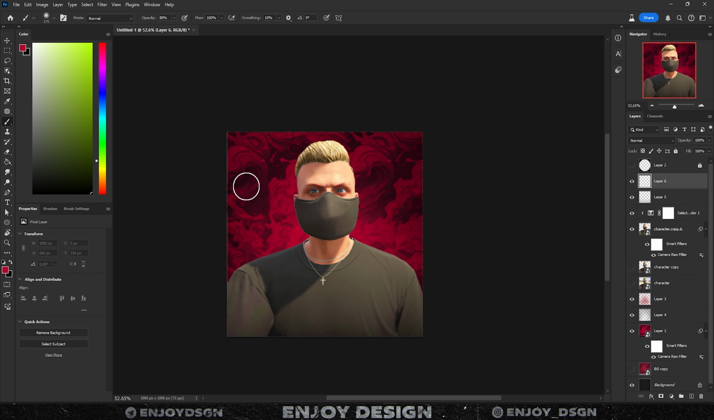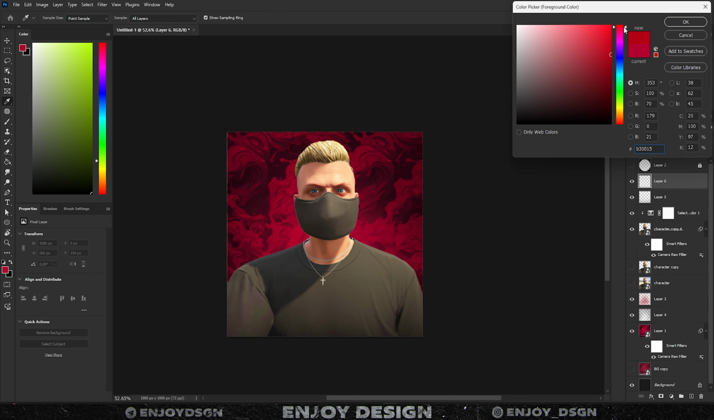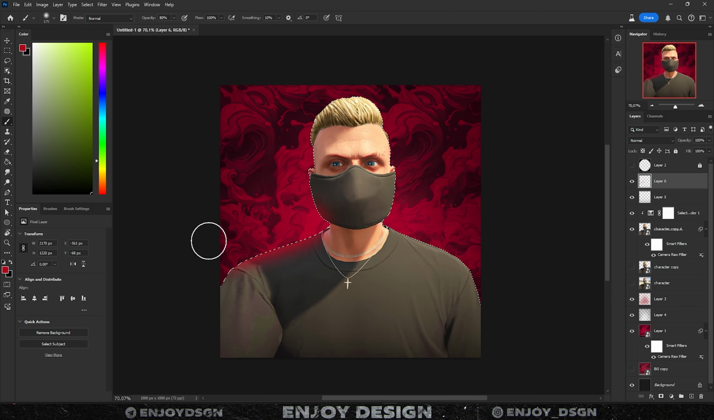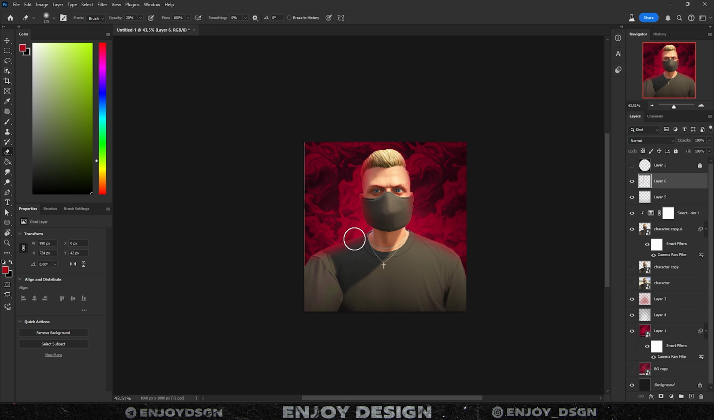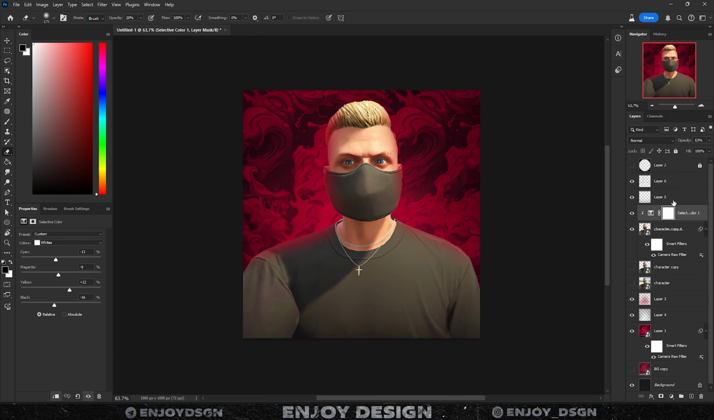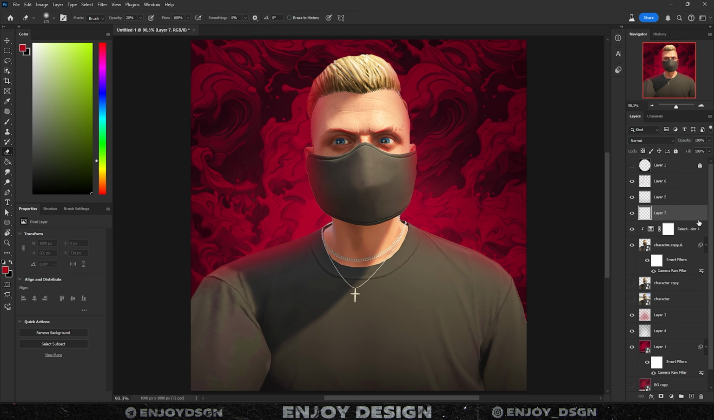But the color is very pink. Maybe I'll take a redder color. Select and do the same thing we just did. Here I would make it bigger and here I would make it smaller. You can also darken the character a little bit more, for example here.